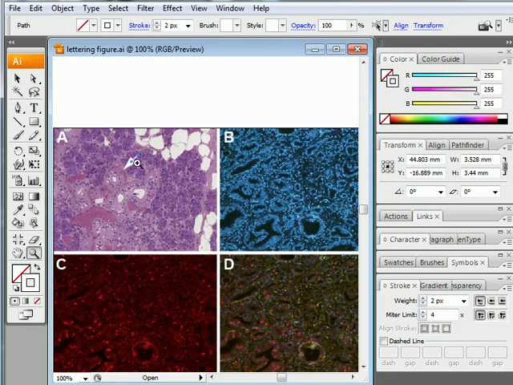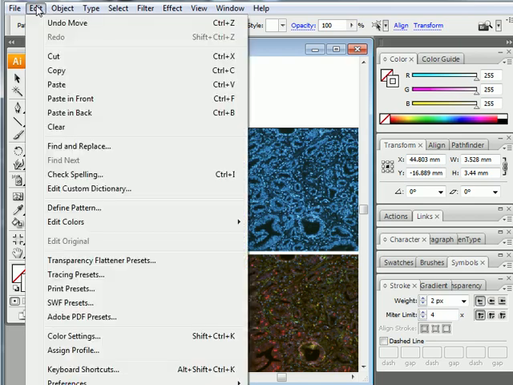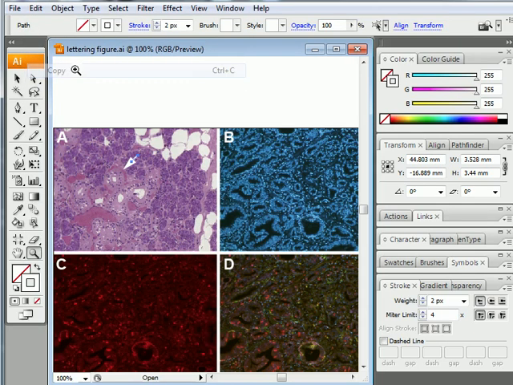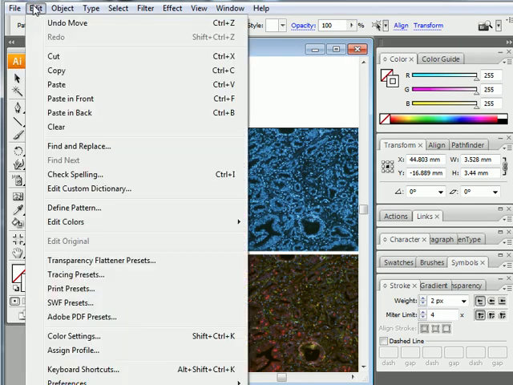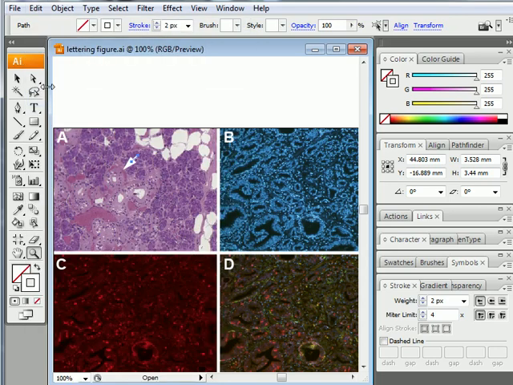And so I may wish to now include a second arrow. So under Edit, I can copy it. And then under Edit, I can paste in front. And then if I click on the selection tool, I can move the second arrow over to an area on the next image that you may wish to also identify with an arrow.